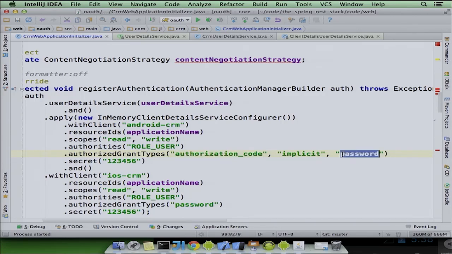different types of flows for authorizing that client, right? Different flows for different folks, you know, to paraphrase that great little song. And I can also say that this client has certain permissions. These strings correspond to the granted authorities that we just looked at in the user detail service, okay? So I can say, Android CRM will get these two scopes. These scopes are an OAuth way of describing permissions.